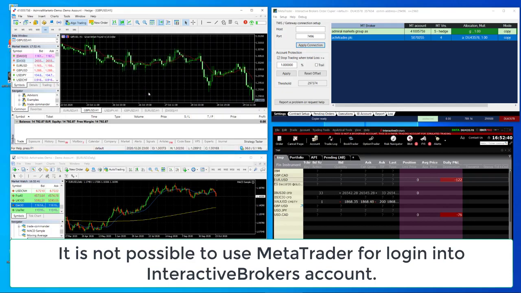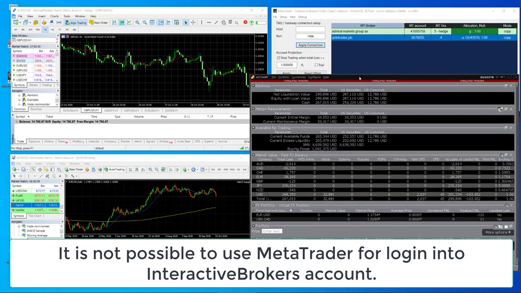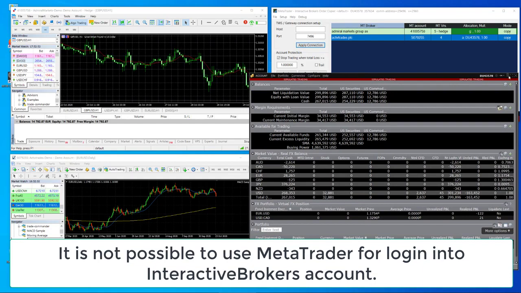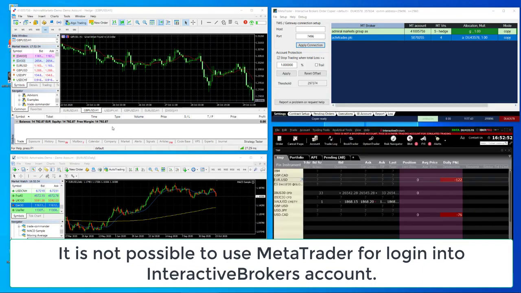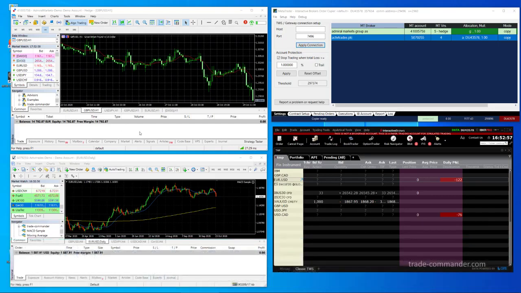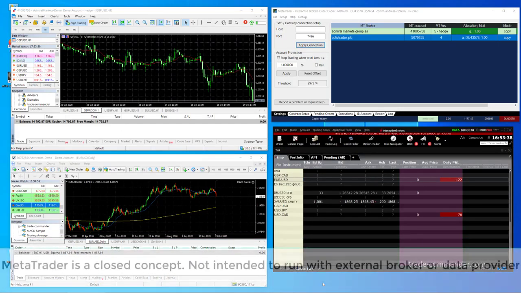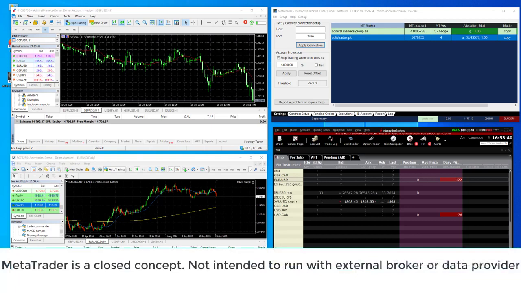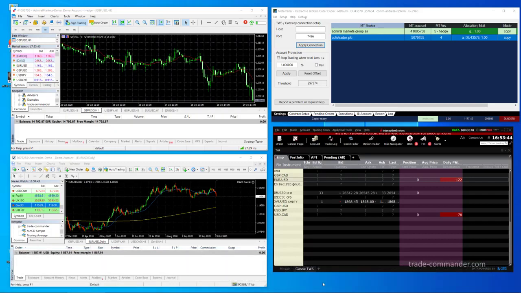And then you can place trades from within MetaTrader for your InteractiveBrokers account, or you can see the balance of your InteractiveBrokers account like you can see in the account window of TWS, and your executions and so on. This is not possible. The reason is MetaTrader is a closed concept. It is not intended to be used with external brokers or data providers.